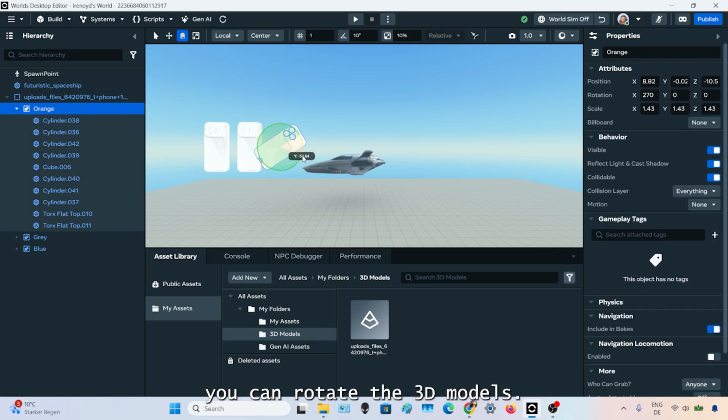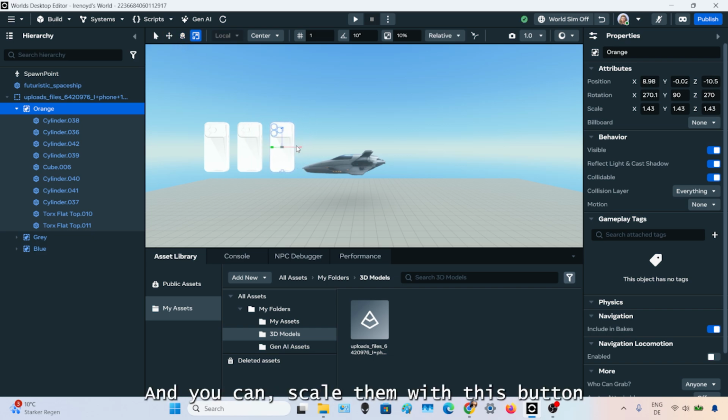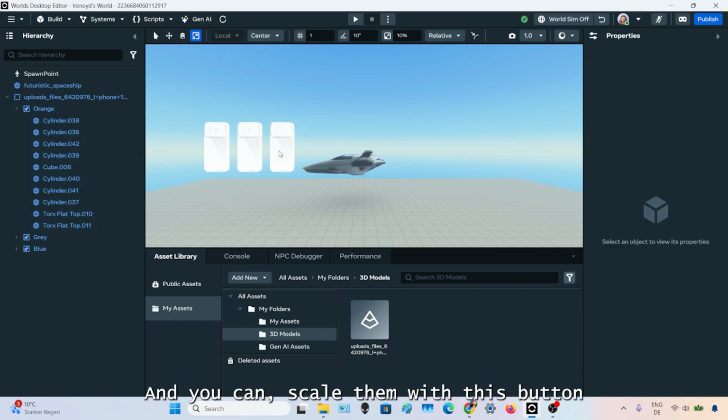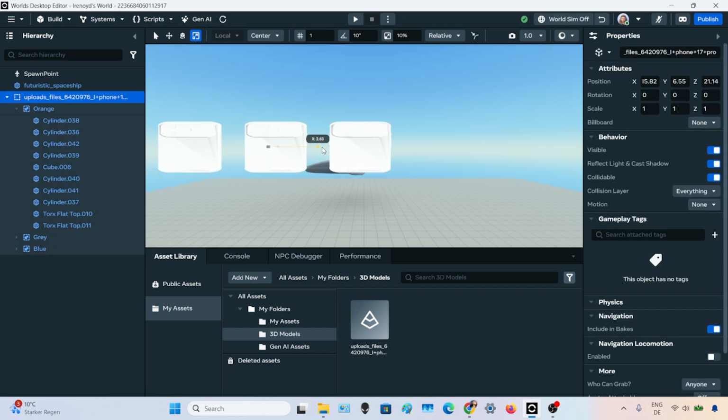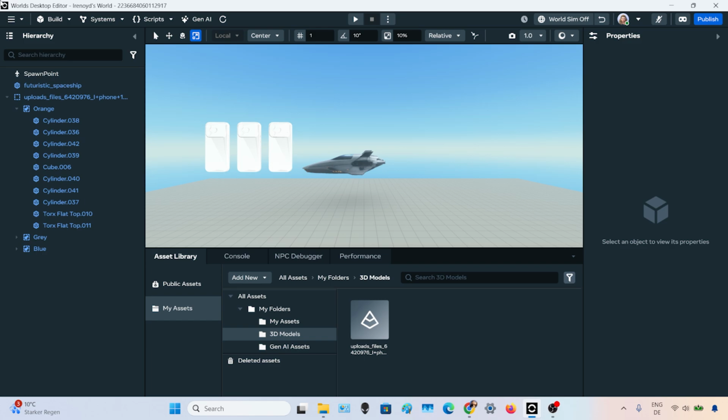And with this button over here, you can rotate the 3D models. You can move them. You can scale them over here. So that's it. That's an easy way to import 3D models.